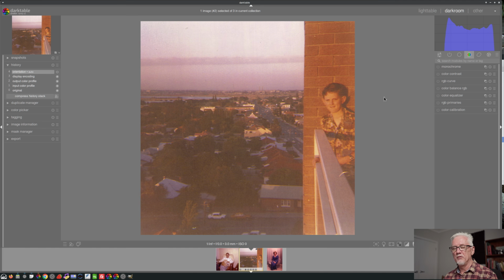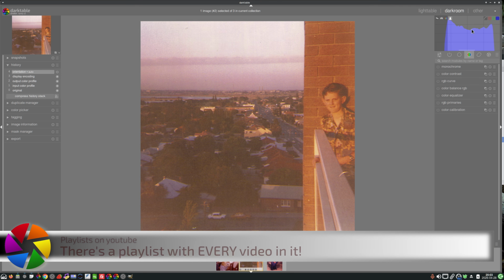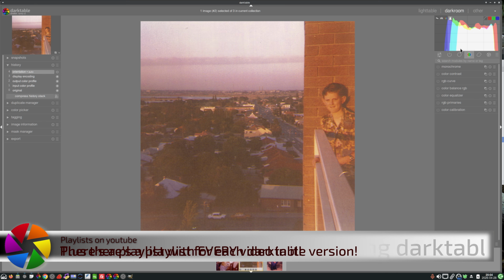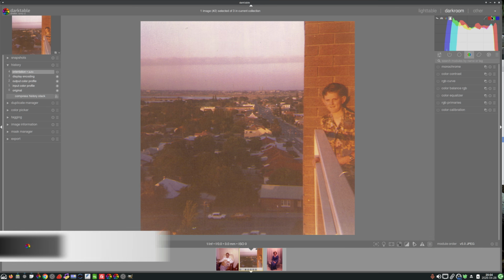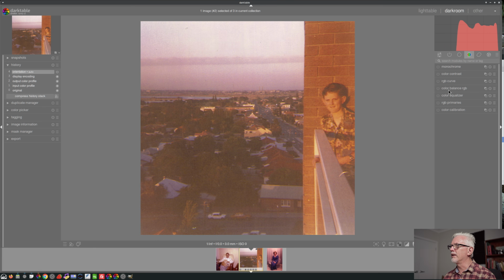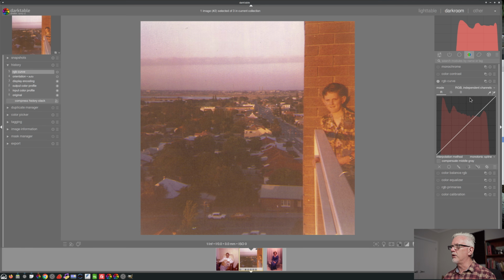This is an image of yours truly at about 10 years of age, at a guess, taken in late afternoon light. So it was golden hour, hence the very strong orange cast over here. But if we look at all of the channels, we can see that there's a lot of room for improvement here. So we will start with our red channel again. We will go to our RGB curve, go independent channels.